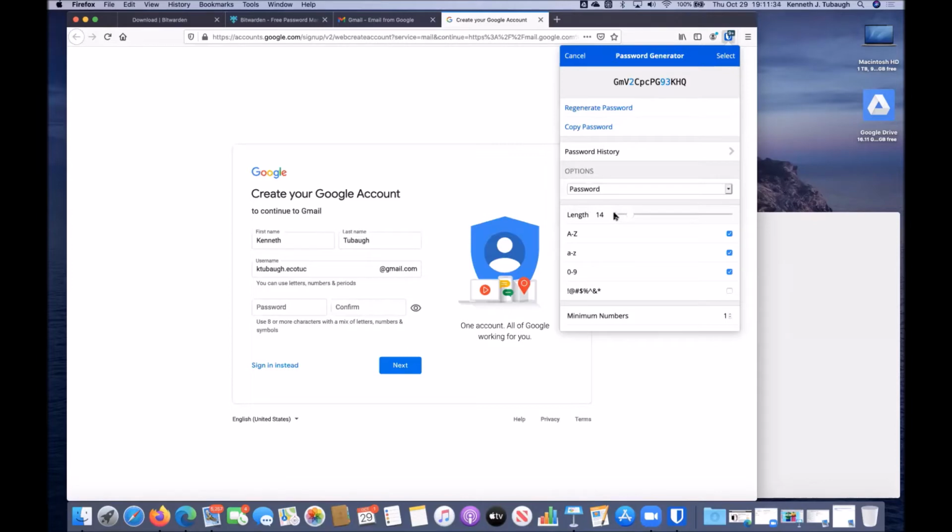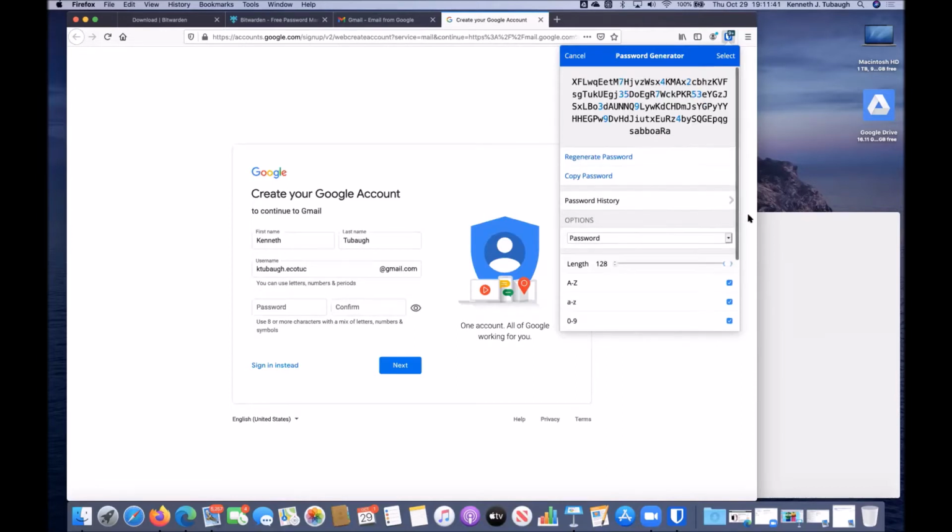So when you get to this point, you may think, oh goodness, I don't want to create a 100-character password, because how am I going to remember that? Well, you don't. You don't have to remember it. Your password manager remembers it for you.